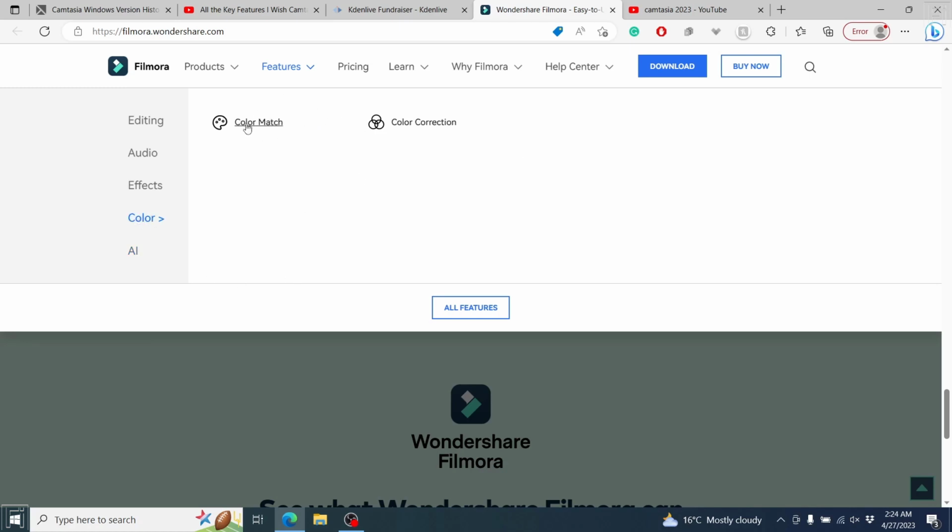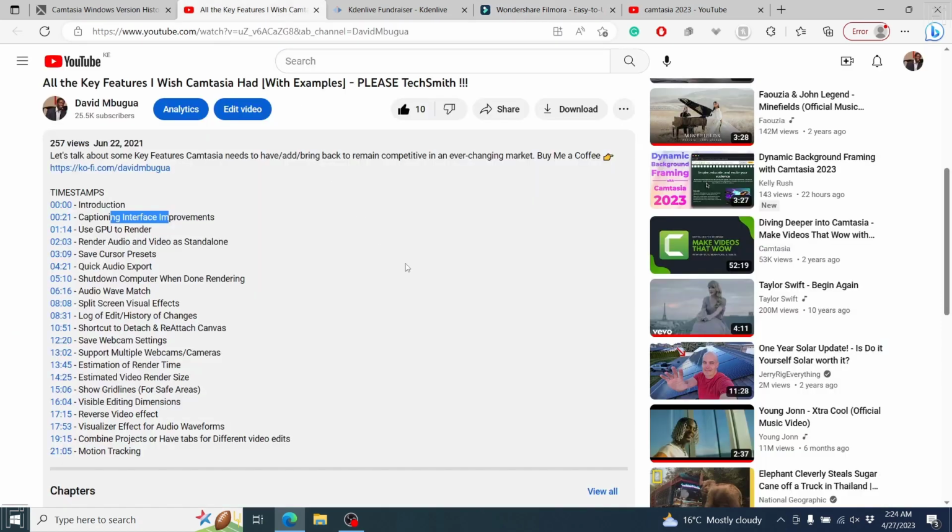For example, color. If you look at Filmora, there's color match, there's color correction, advanced color correction tools. Now, if you're asking me, or if I'm recommending to somebody who just wants to edit videos, I'd recommend Filmora over Camtasia. I wouldn't recommend Camtasia because it's pricey. It doesn't have most of the features that somebody would be looking at. Now, that said, I wish that they can do the following.